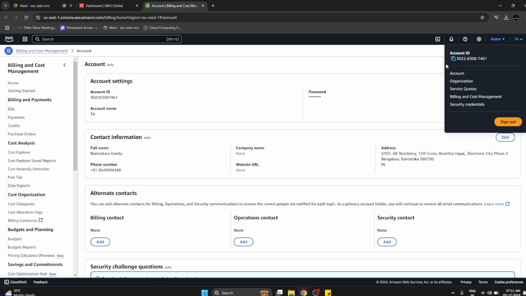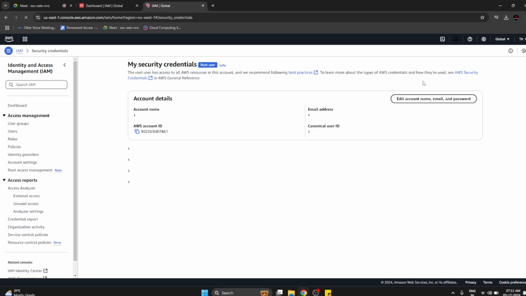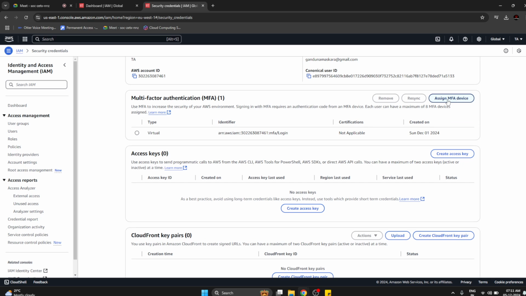And of course go to security credentials. Security credentials have information about your MFA. You are using an MFA device, I believe, otherwise it won't allow your information, email and everything. You can edit it, as well as assign a new MFA device if you don't want to use this. I believe you should use this, otherwise it won't allow you to log in. So this is for root MFA. I'm using it; you should use it. It will ask you for a prompt every time. Do it.